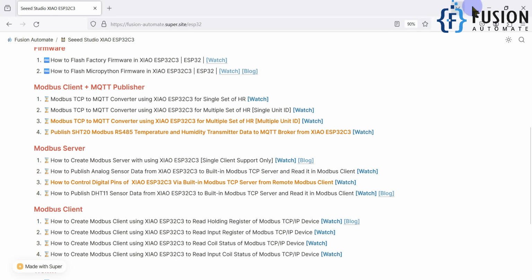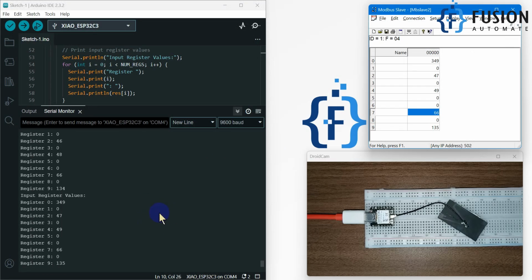Okay, so in the next video we are going to cover how to create your ESP32C3 as a Modbus client and read the coil status of your Modbus TCP/IP device. So instead of input register, which we are doing now, we want to read the coil status. Okay, so that thing we are going to cover in the next video, so stay tuned for the next video.